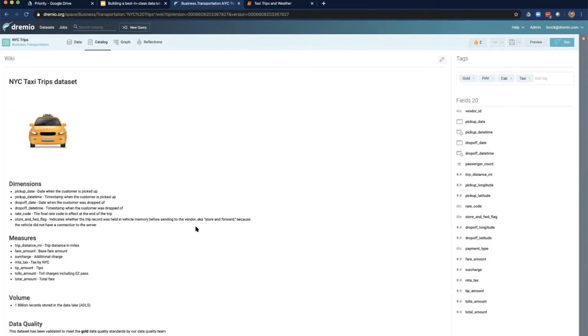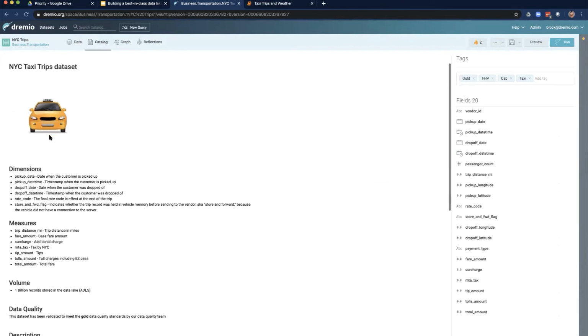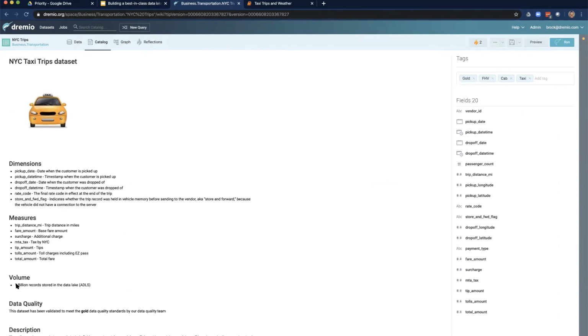This catalog view gives you a really good way of manually entering and sharing information with other users on what this data set is. And we've already done that here. We put a little graph in there, or a little text, and some photos as well. One of the things I want to point out is this is 1 billion records in ADLS. We're going to read that billion records on ADLS. We're not going to move it anywhere else. It's directly out of ADLS.